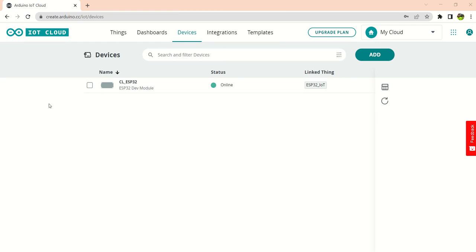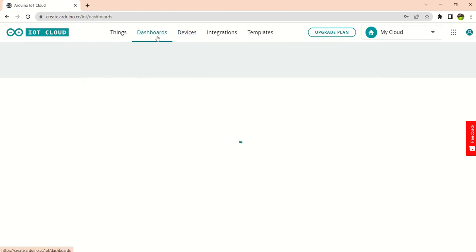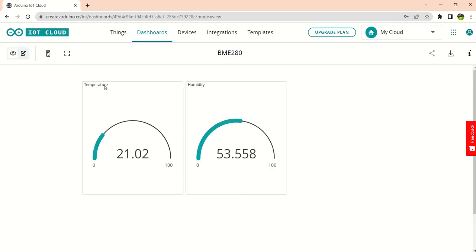So I've hooked up my hotspot. You should see the device becomes online. And then if I go into my dashboard, I can see my humidity and my temperature. If I just blow on the sensor here, you'll hopefully see the temperature and the humidity values starting to change, and yes, they are updating. And if you download the Arduino IoT Cloud app, once you sign into the same account, you'll be able to see the dashboard and that information.